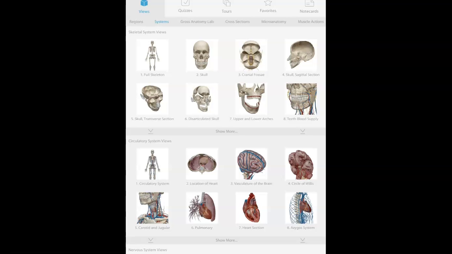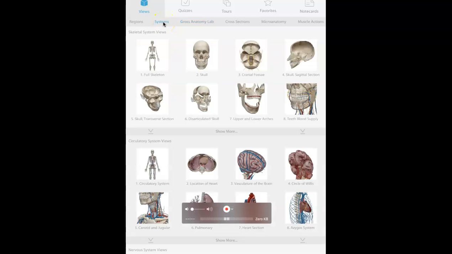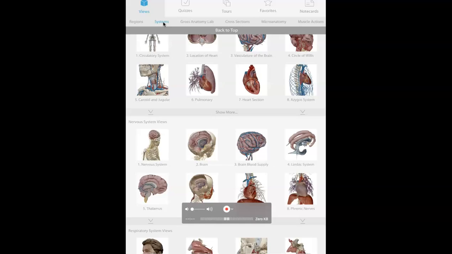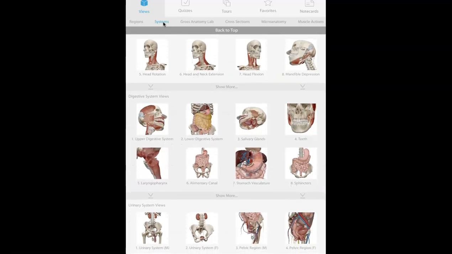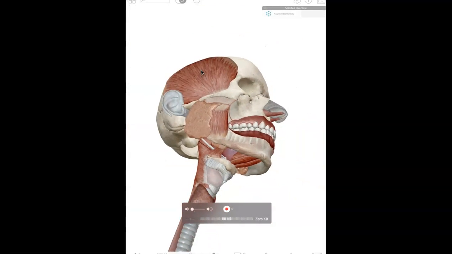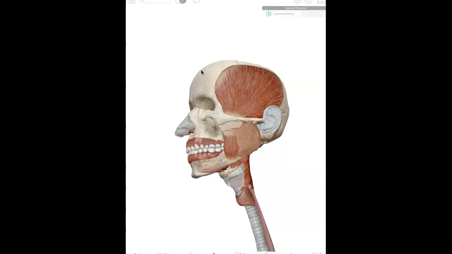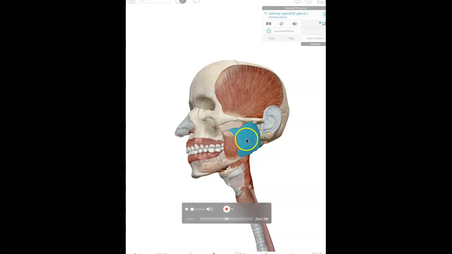Okay, so once you get your atlas opened up, you are going to see these tabs up at the top here, and you want to click on the one that says Systems. And then you are going to scroll down to where it says Digestive Systems. Okay, so here we are where it says Digestive System Views. You are going to click on the 1 here and also the 2. So I'm going to tap the 1 and it'll bring up that structure. And then as you flip through, you are going to look for the different structures that are listed in your PDF. You can tap or click on the structure.